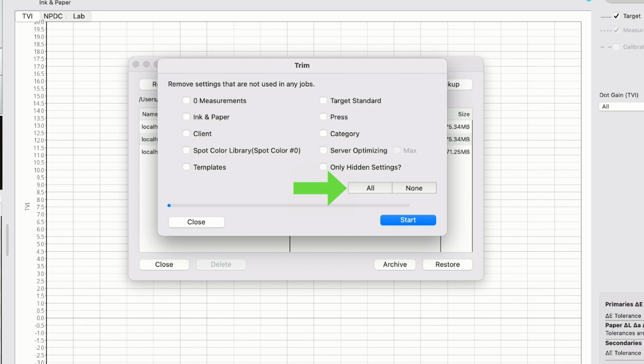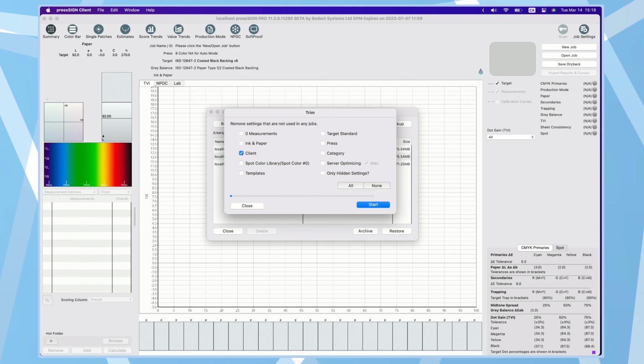You can trim your database and get rid of those kind of settings. There is an option to trim all, so that would remove settings that are not used in any jobs from any of these categories. Of course, we can turn the none on and select individual categories. So if, for instance, I wanted to get rid of some clients that were in the database but we've got no jobs for, then I could actually do that. You simply would click on the start button at the bottom there and that would process that for you. So it's a good way of reducing the size of your database.